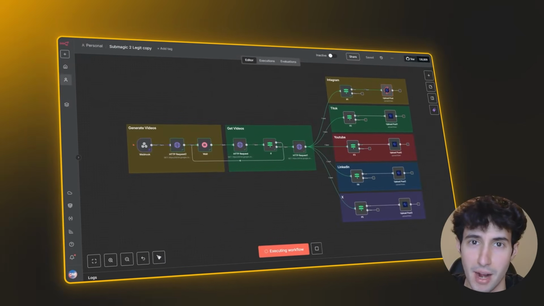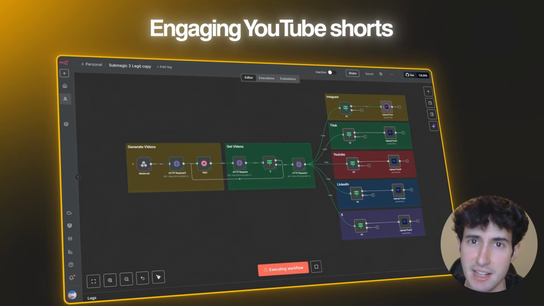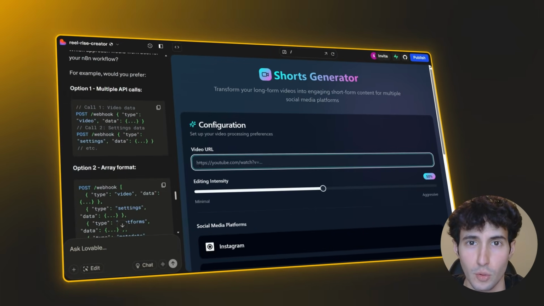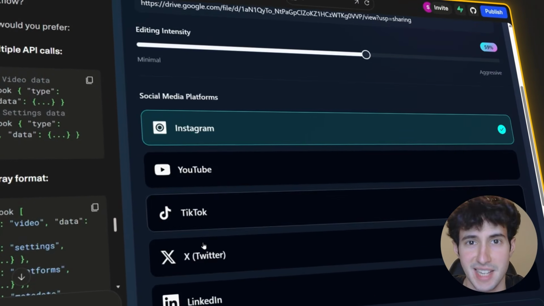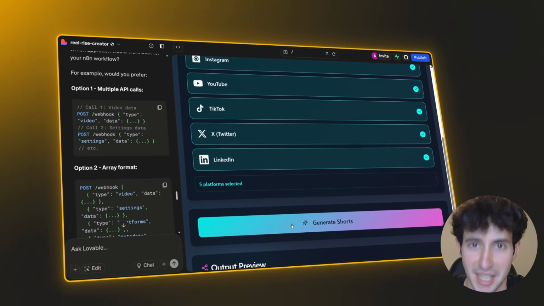I built a dream app of every content creator that automatically generates engaging YouTube shorts using just Lovable and N8N. All you have to do is give it a link to a video, specify the amount of editing you would want, and select the social media platforms you would want to post it on. Then the app takes care of the rest.